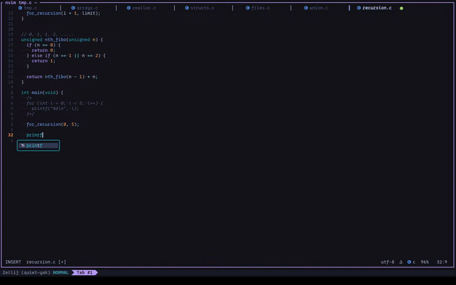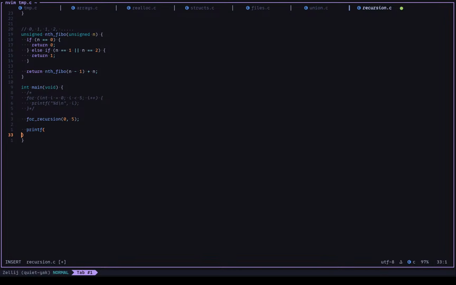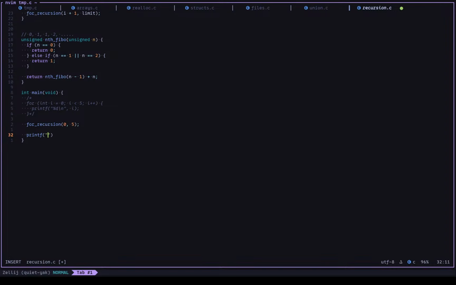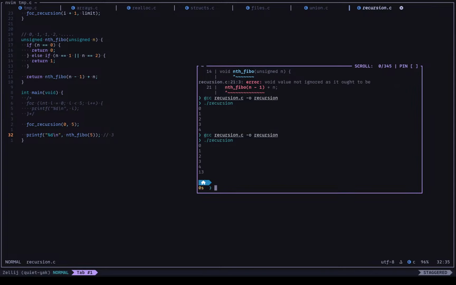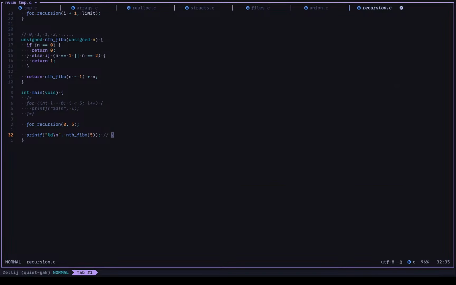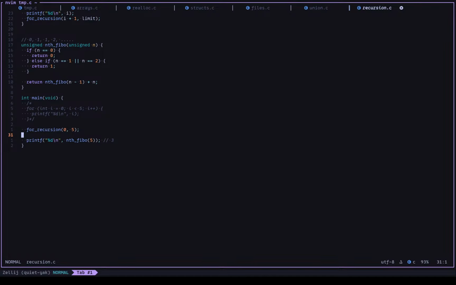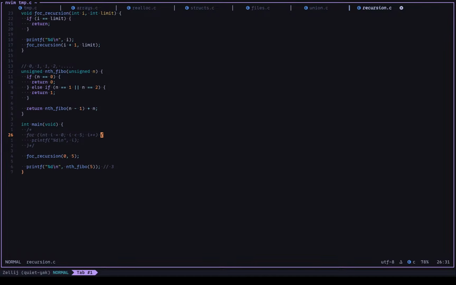Let's say I want to print Fibo of 5. Now the fifth Fibonacci number would be 1 plus 2, 3. Let's see if that works. Oh, is it not 3? It's 1, 2, 3, right?